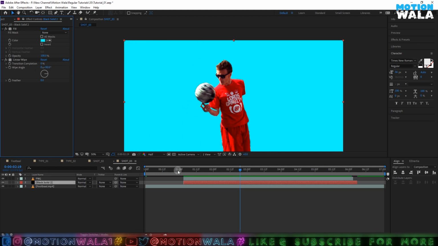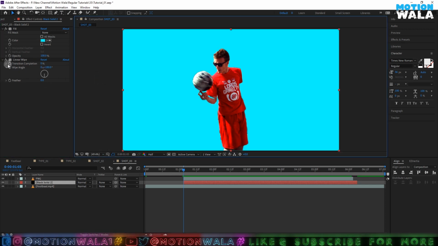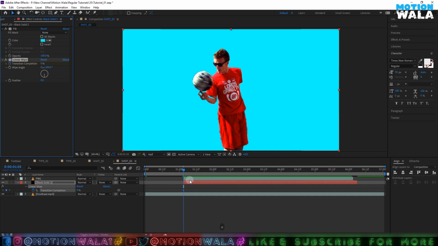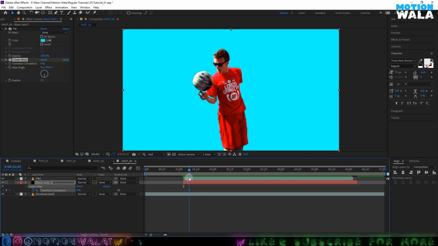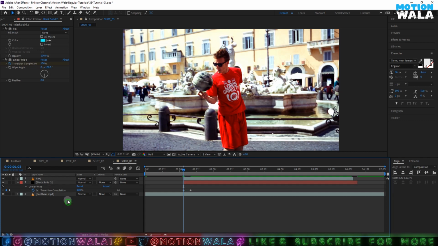So I will firstly go to the first frame, and I will change the wipe angle to 180, because I want this transition to go bottom to top. So I will now click on the transition completion, and now forward this keyframe by 5 frames, like 4 or 5 frames, or I will forward it to 8 frames. Okay, so now on the first frame I change the value to 100, and now we have just this type of animation.